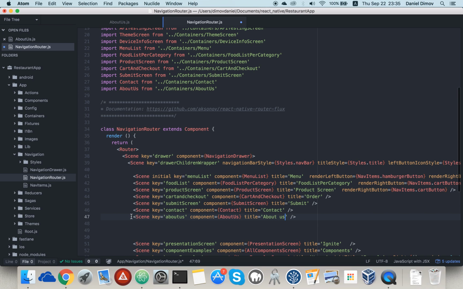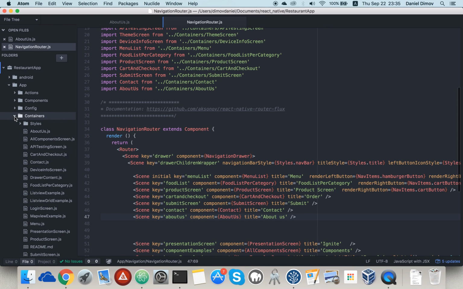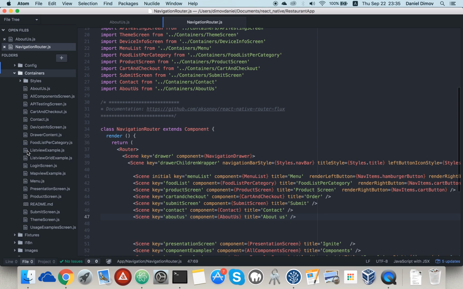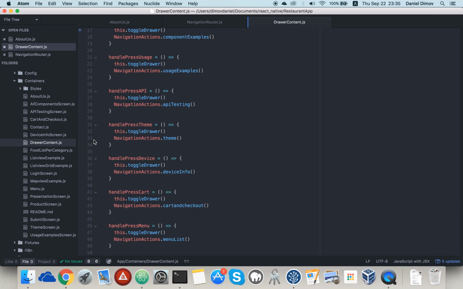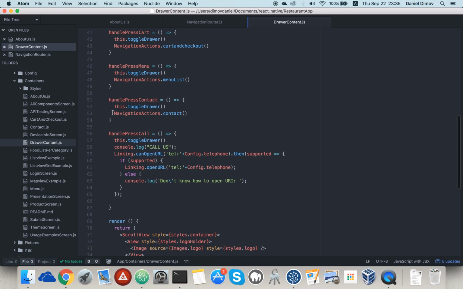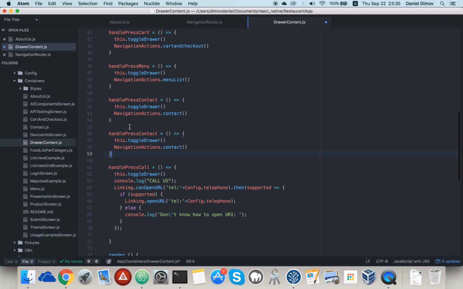Okay, our scene is created, but it's not added yet in the view itself. To add it, we need to go inside containers. The navigation is like another container, so we need to find it here, and that's it, the drawer content. We need to create an action that handles the press on the button that we will have in the menu. So I will copy this, handlePressAboutUs. This toggles the drawer to hide it, and the navigation action will be AboutUs.